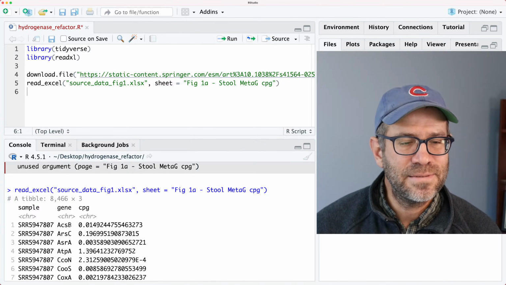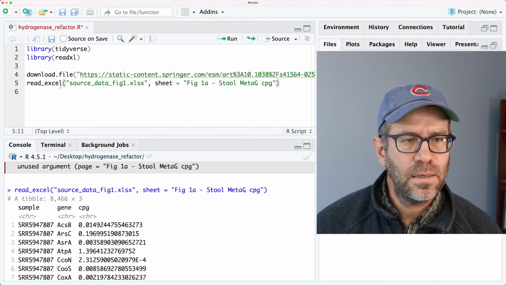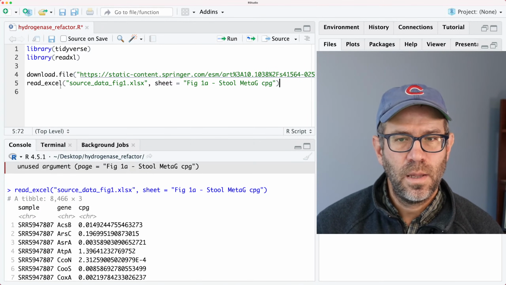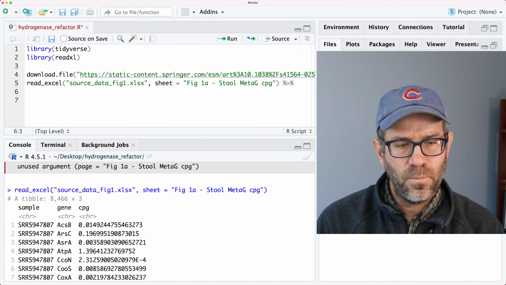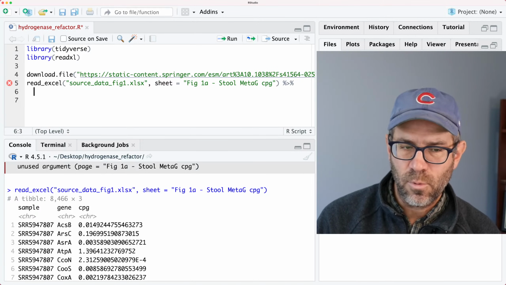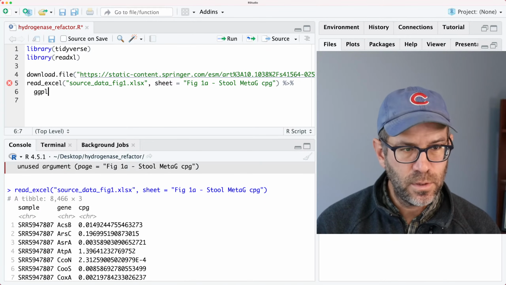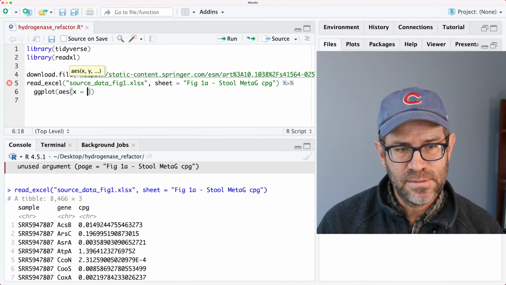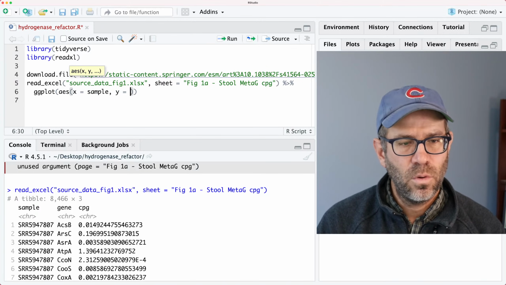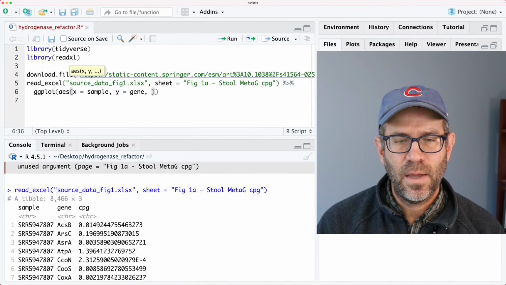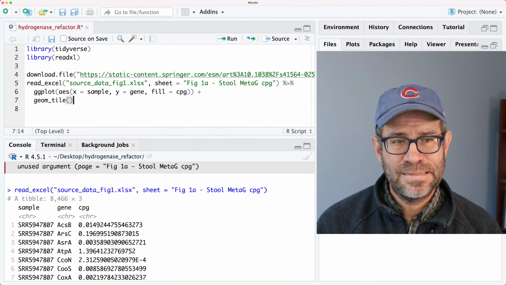Okay, so that is the copies per genome for our metagenomic data, right? And yeah, so we can then go ahead and pipe this. And so I've got a couple questions. So, well, let's go ahead and plot it, okay? So we can do ggplot aes. On the x-axis, let's recreate what they did just quickly. Sample, y equals gene, and then fill equals CPG, and then we'll do geom_tile.